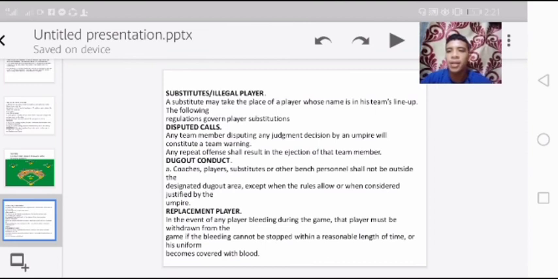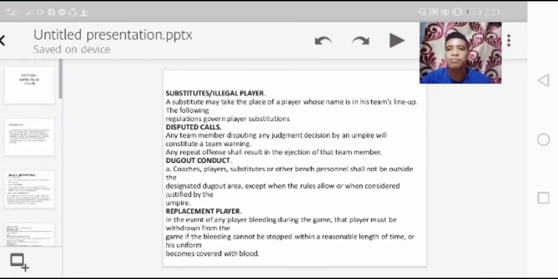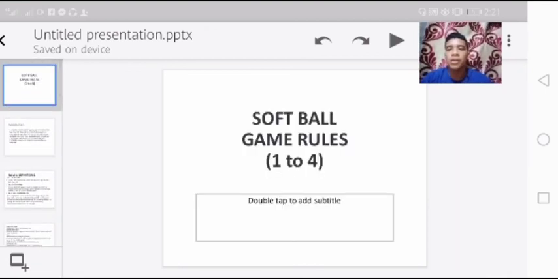Replacement player. In the event of any player bleeding during the game, the player must be withdrawn from the game if the bleeding cannot be stopped within a reasonable length of time or his uniform becomes covered with blood. So that's all for the rules of softball, Rules 1 to 4.